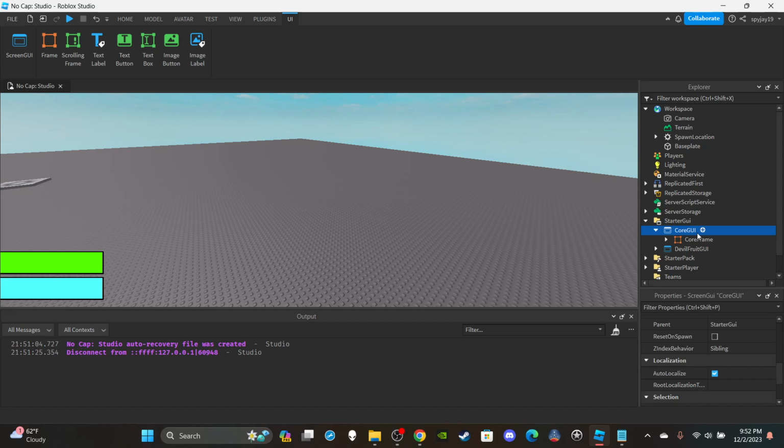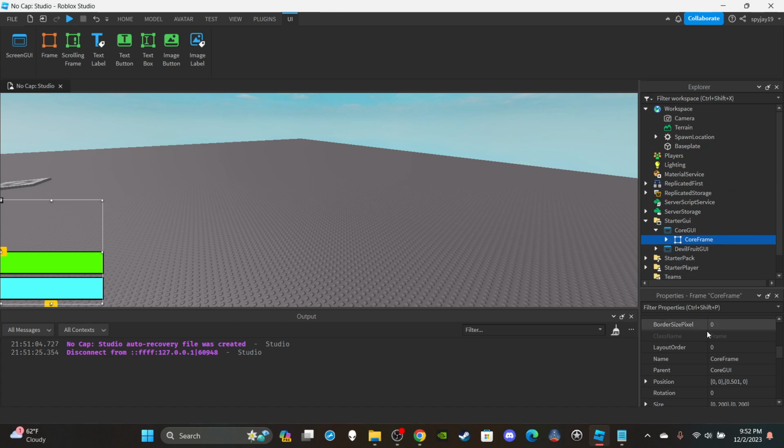Now inside of it, you're going to want to insert a frame. You're going to want to name this frame core frame, right? I will show you guys the properties of all the UI elements, so if you're interested in setting it to the same position and sizing as the ones I've done, then you guys can do that. I'm gonna show you guys.